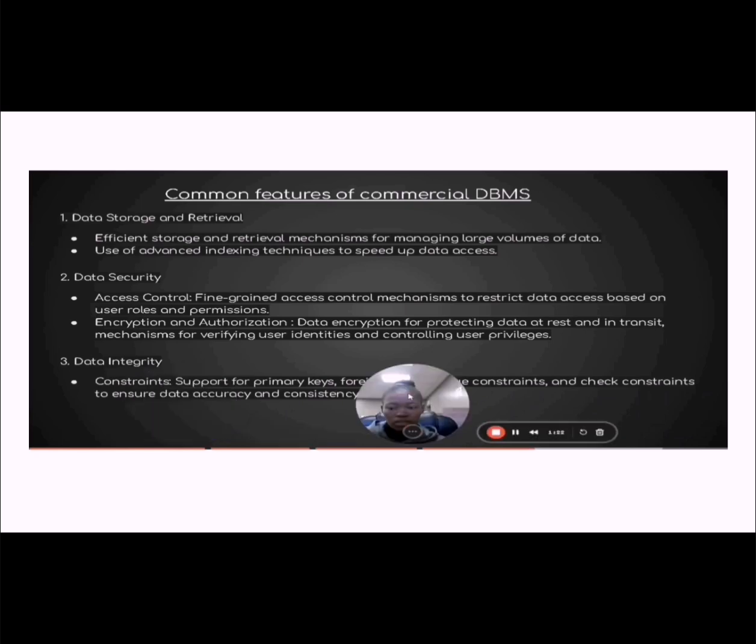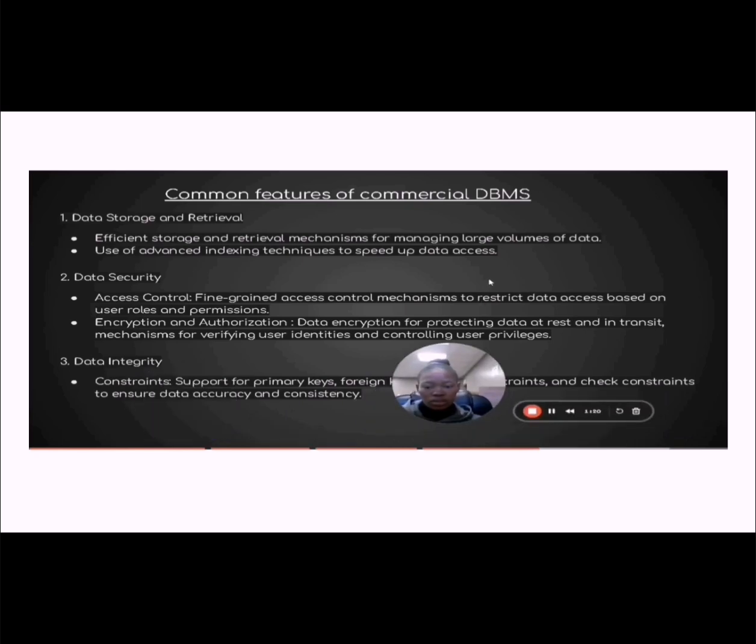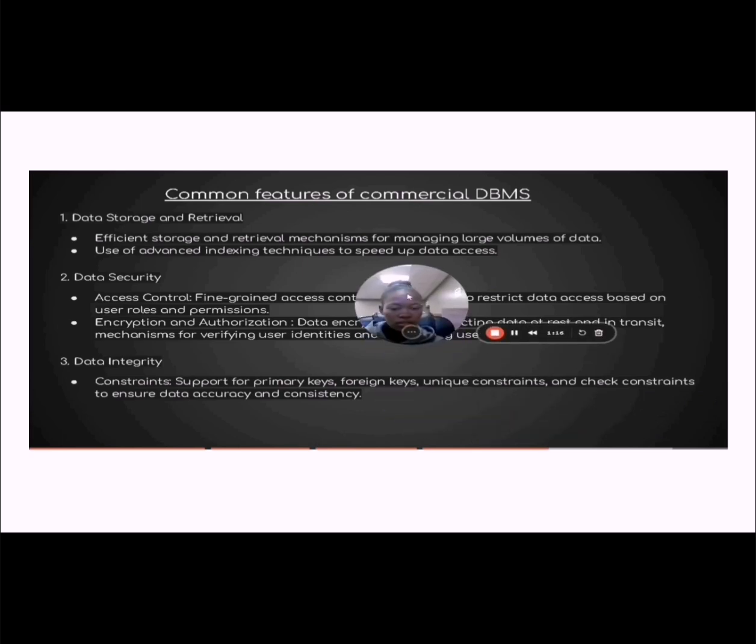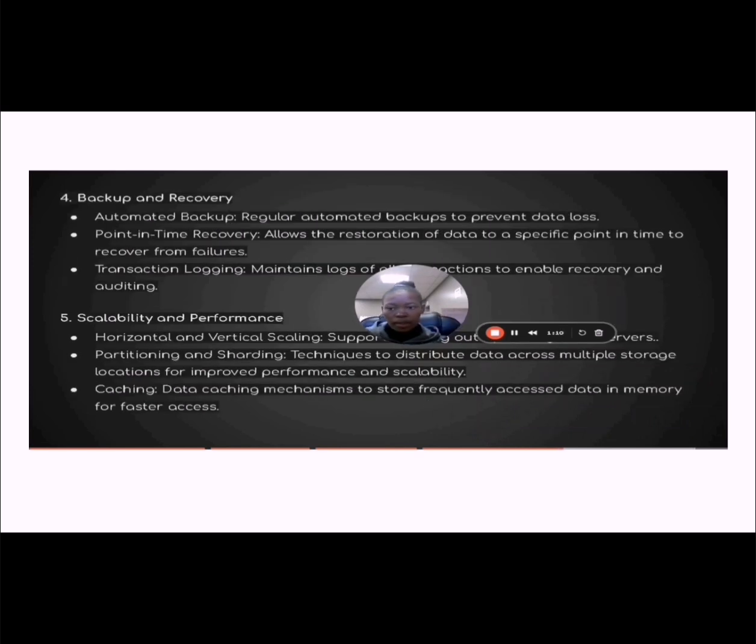And we have data integrity to support and use primary keys and foreign keys to ensure data accuracy and consistency. Number four, we have backup and recovery, where we have regular automatic backups to prevent data loss, and we allow the restoration of data at a specific point in time.